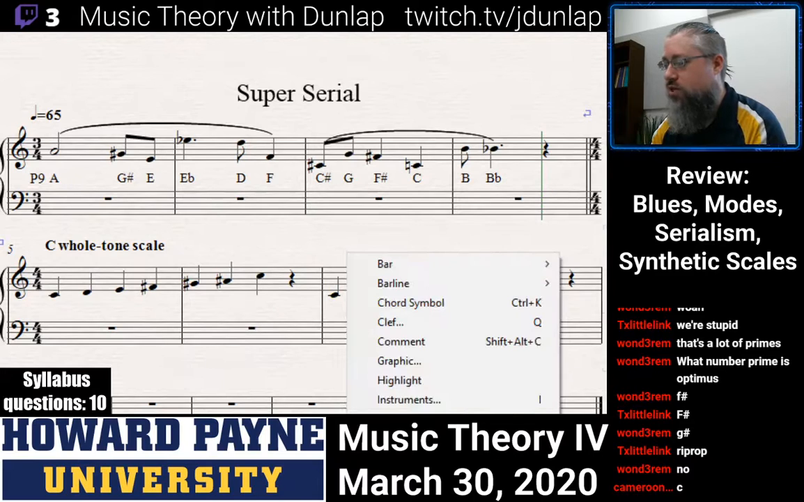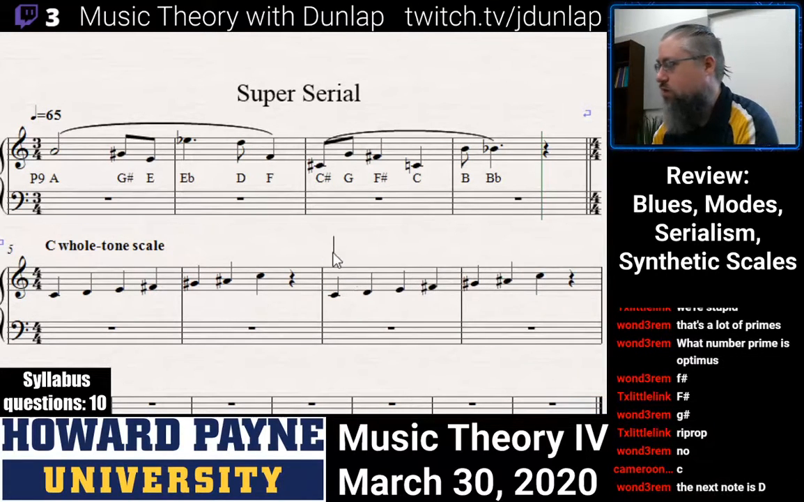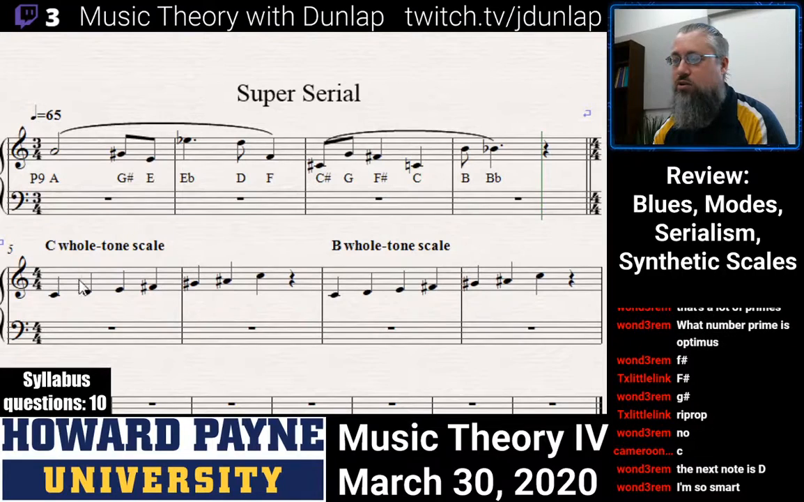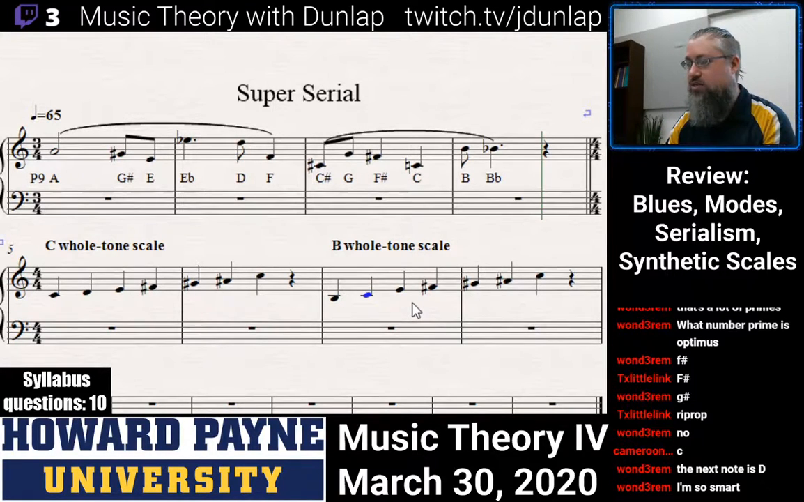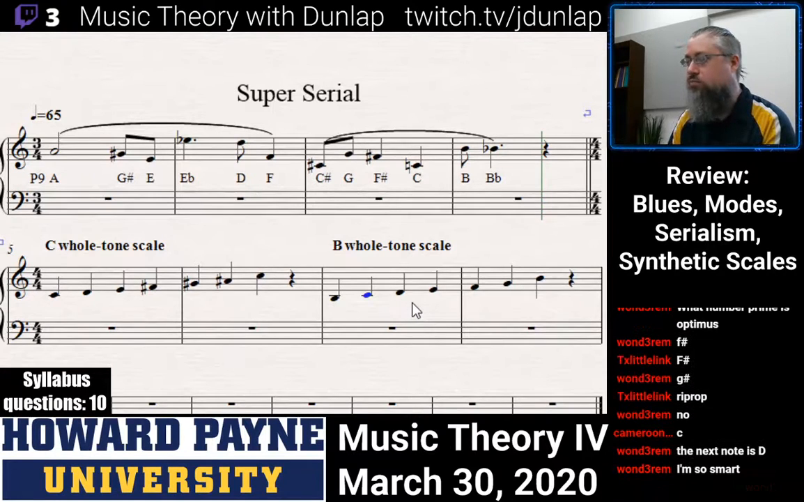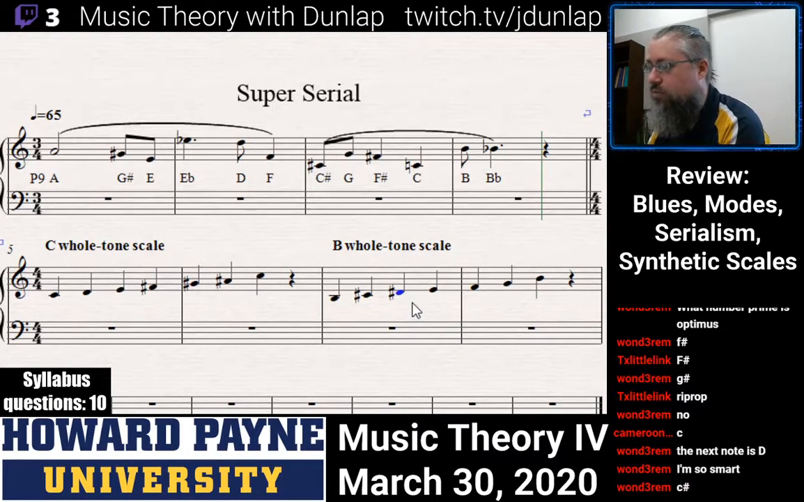So that means if I wanted to do the B whole tone scale, and the next note would be D, but since it's not a diatonic scale, it's only a 6-note scale because there's no half steps. Adding in those 2 half steps in the diatonic scale creates an additional note. So a B whole tone scale. What is the next note in a B whole tone scale? C sharp, yes.